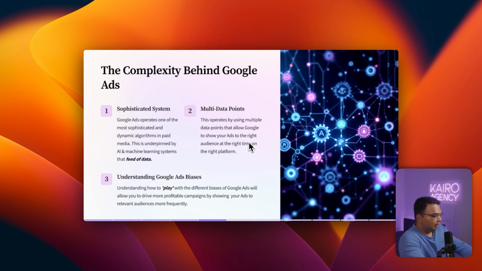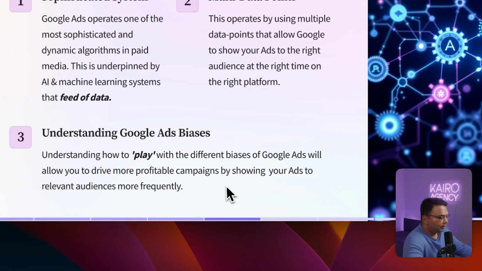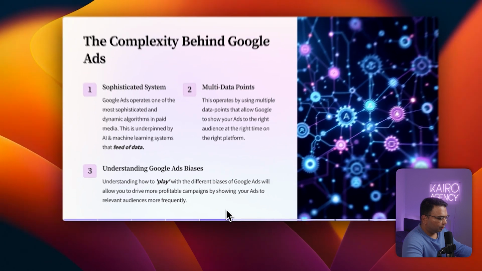Cool. Now, jumping into the complexity behind Google Ads, right? Like I mentioned, this is a very sophisticated system, right? Google Ads operates on one of the most sophisticated and dynamic algorithms in paid media. And this is underpinned by two things, or rather two overlapping domains, AI and machine learning systems that feed off your data. And this is going to be a recurring theme in this presentation. Data, data, data. Now, what do these multi-data points actually do for your business, right? Once you give Google all of this.